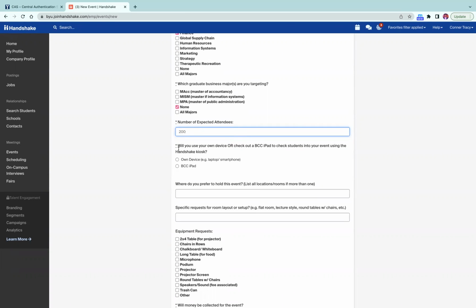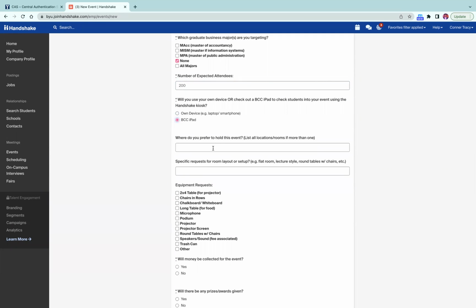In this situation, if you want to check out a BCC iPad, you can click on BCC iPad. If you want to just bring your own device or just use a QR code to put on the slide, you can do that as well. So let's say you're wanting to come in and pick up a BCC iPad, so you'll check that.